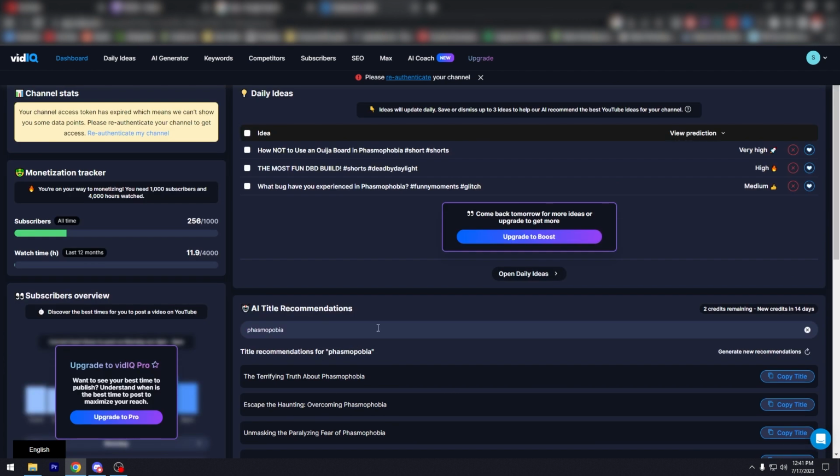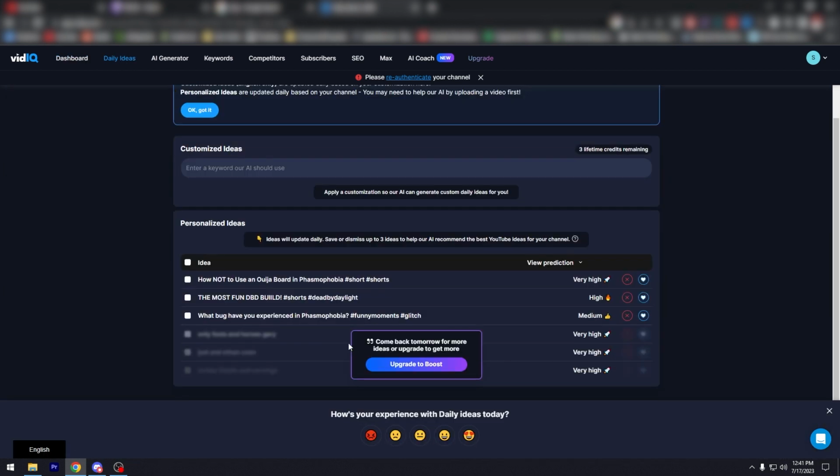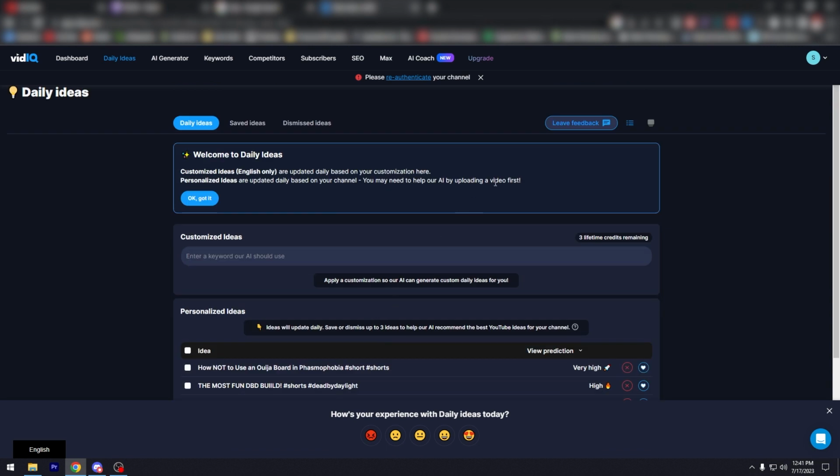And if you see the dashboard, it has daily ideas like this. As you can see, daily ideas that they gave me. Come back tomorrow for more ideas. So if you upgrade to Boost, you're going to get the full-blown experience of vidIQ, which is a bit pricey, but if you're dead set on growing, creating your own brand and channel on YouTube, then it's worth it in my opinion.